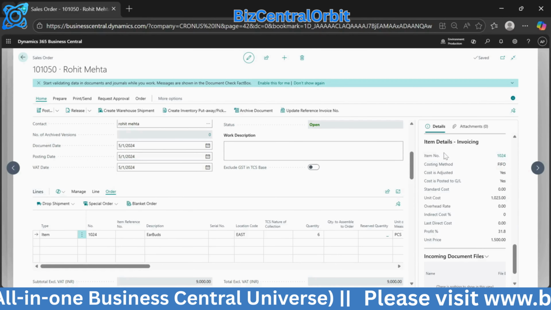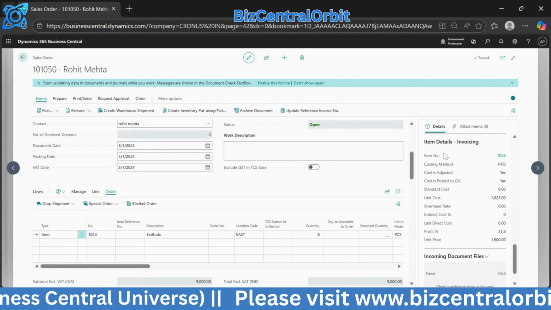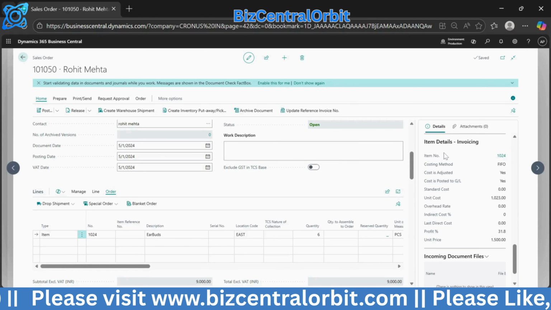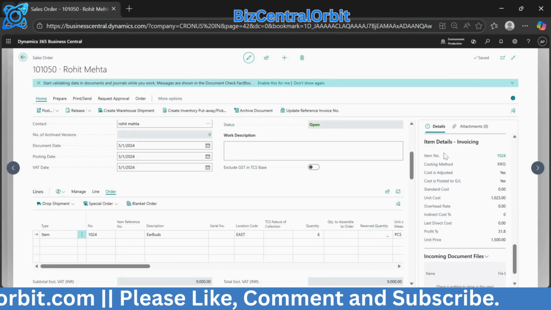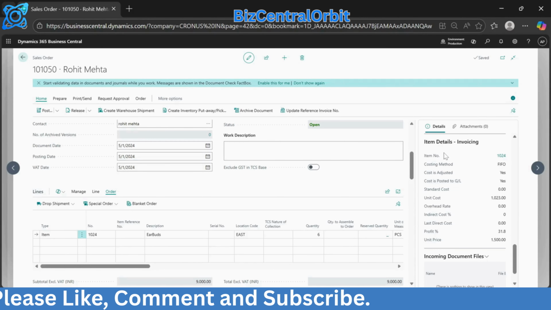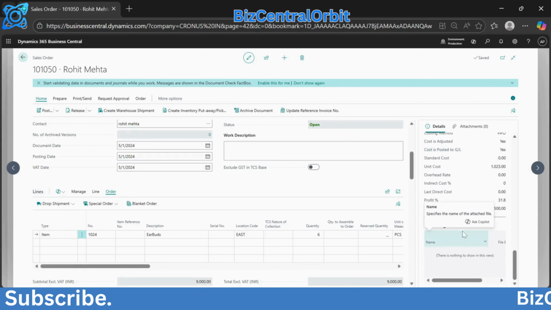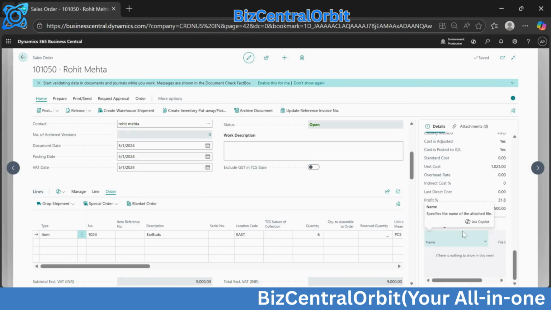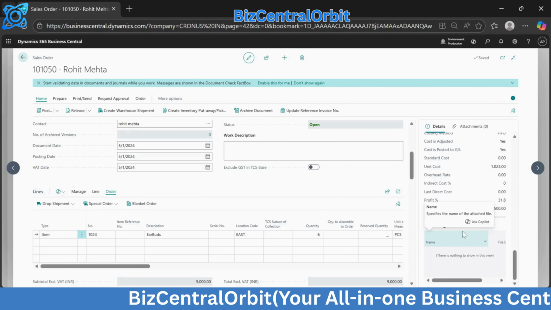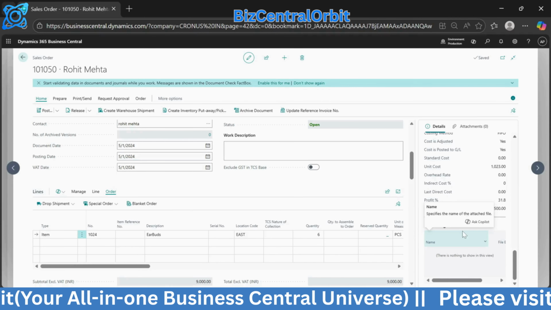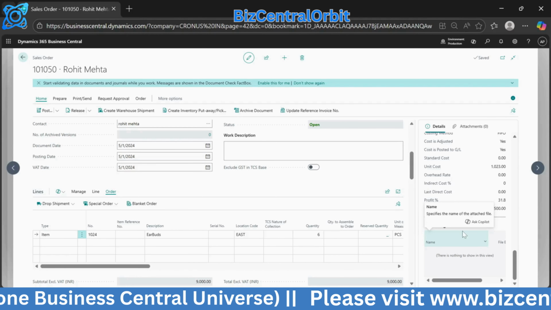Item invoicing details. This fact box shows invoicing-related details for the selected item line such as item posting group, VAT and GST setup for the item, and invoicing and revenue-related information. This helps ensure that the item will be invoiced and posted correctly. Incoming document files are used to attach and view incoming related documents such as customer purchase order, signed order confirmation, and supporting financial documents. This keeps all related documents linked to the sales order.